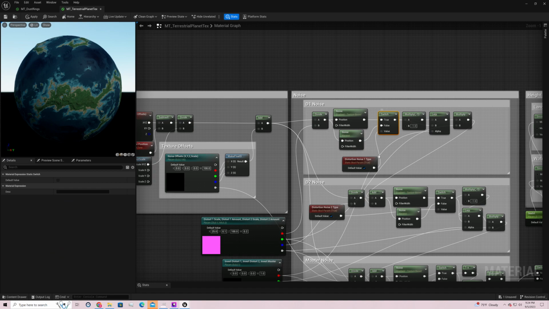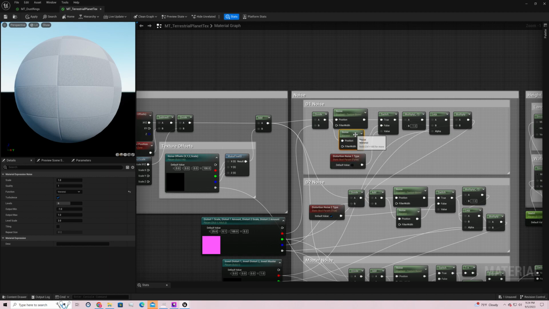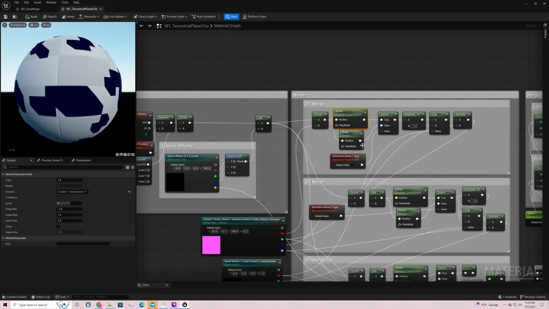And then we have a static switch and a static bool parameter. This is flagged as distortion 1 type. Now this switch in particular will not compute anything that's connected that's not flagged. So like right now it's true, which means that only this noise is getting computed. This one's not getting computed. And if I flag this false, this noise is getting computed now, but this one is not getting computed.